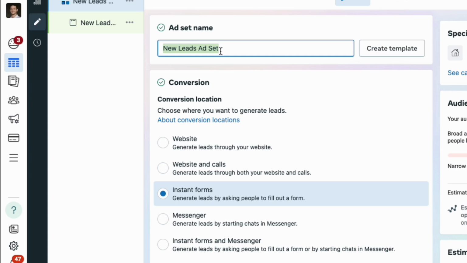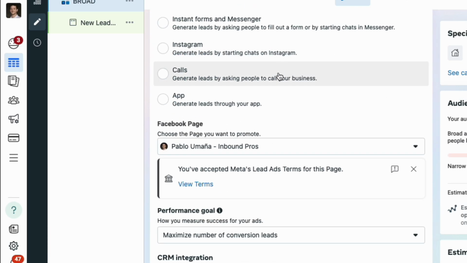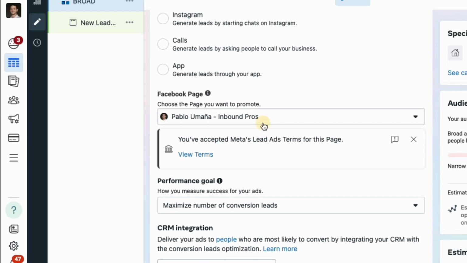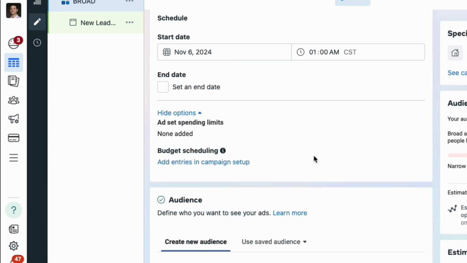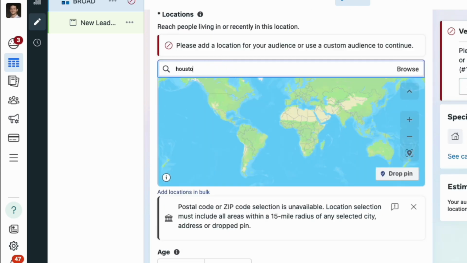Now, when we're running ads internally for my clients, we have a specific type of ad campaign structure to make this even more effective. But in this case, you're going to target broad, just for the sake of this video, of course, since we're setting up the ad within Facebook ads. And you're going to schedule the campaign for tomorrow, for instance, next day, at 1 a.m. And in this case, I'm going to use one of my Facebook pages over here, as you can see. And we're going to target, let's say, Houston, right?